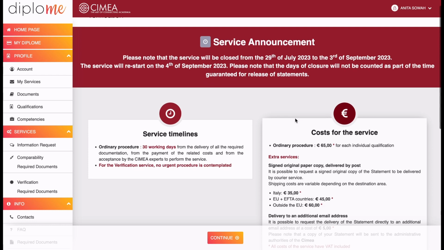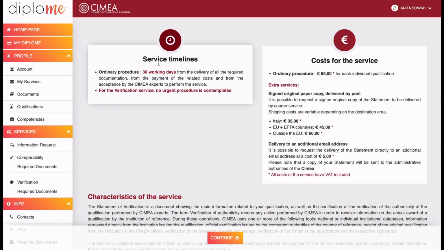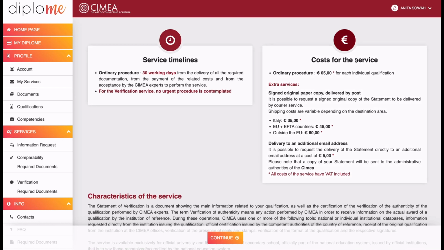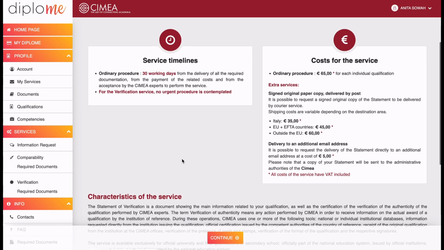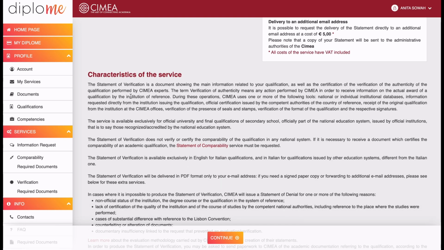Then you can see here, we can see the cost and service times. It takes 30 working days, but unlike the comparability, for the verification there's no urgent procedure. Okay, so it's 30 days and that's it. It costs 65 euros, and then they have extra services as well. Okay, so the statement of verification is a document showing the main information related to your qualification, as well as the certification of the verification of the authenticity of the qualification performed by a senior expert.